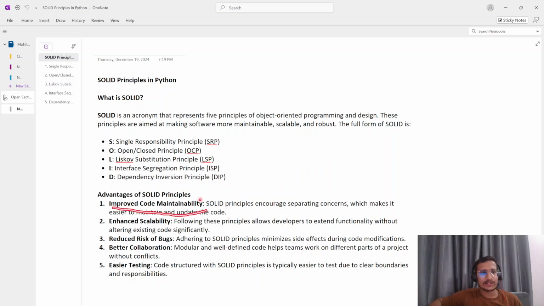First of all, if we are using SOLID principles, it will help us to improve our code. We can maintain our code. It will help us to enhance the stability. It can help us to enhance the scalability. There will be very few bugs if we are following the SOLID principles. We will collaborate better with each other and testing will also become easy. So these are the benefits of SOLID principles, and that's why we all have to study them. We will go line by line and see each by example.